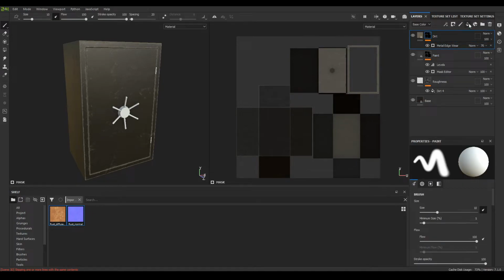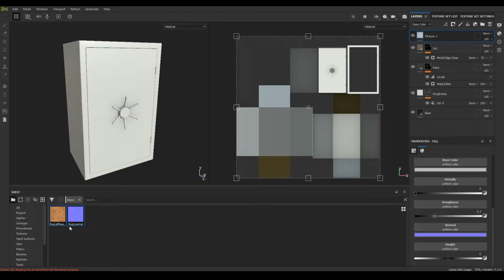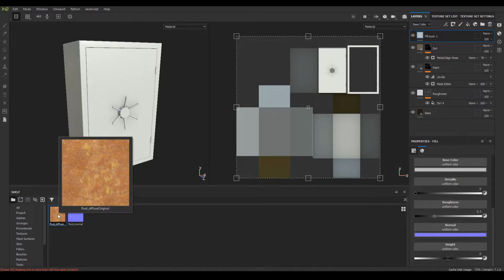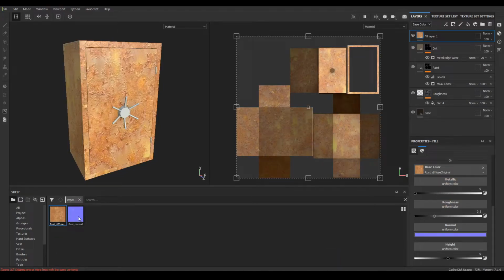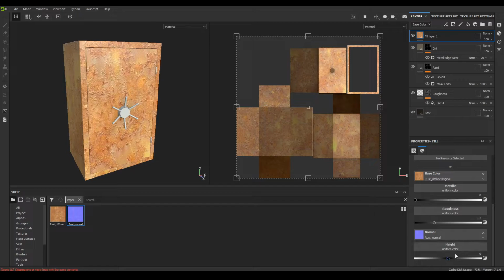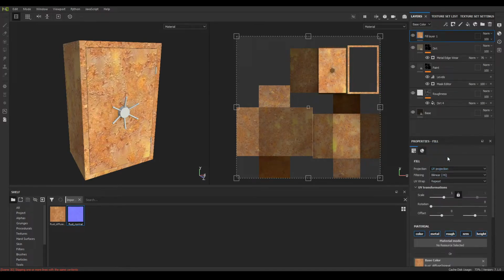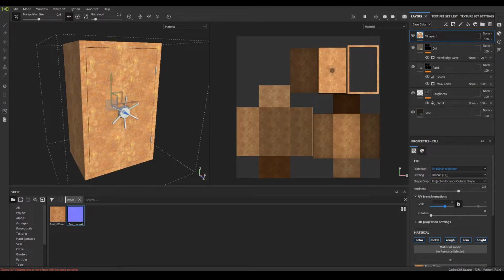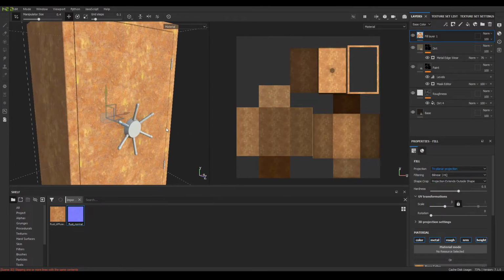And to use this rust, I'm going to take a new fill layer, and in this fill, let's use this diffuse in my base color and normal to normal. And I'm also going to increase the height to 0.002 and roughness value to 1. Let's change the projection to triplanar and scale to 3. Rename this as rust.